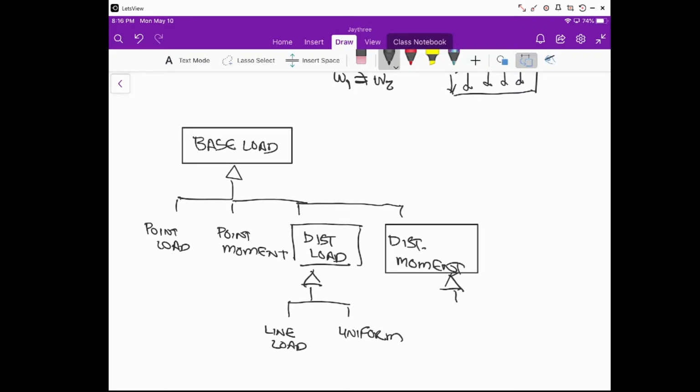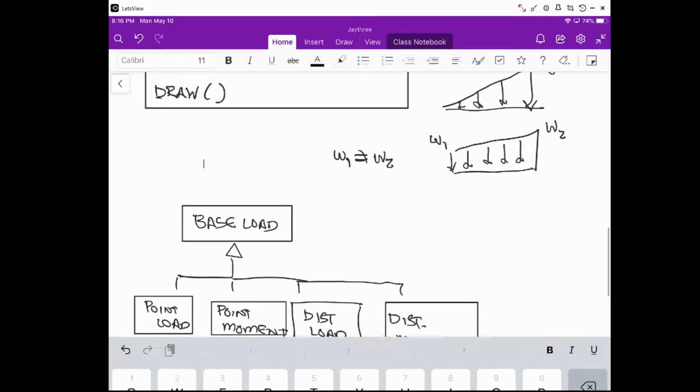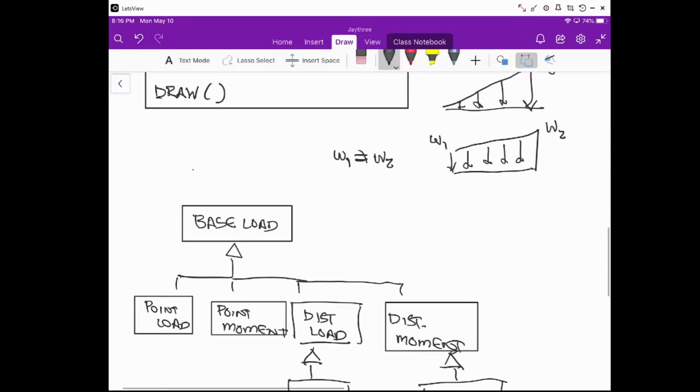But again, this is getting way down the road ahead of where we want to be. Line, uniform, and look something like that. And so here are my other classes that are inheriting, something like that. So maybe that's the hierarchy that we do with our load. And then this one is pulling from our IDrawable there.